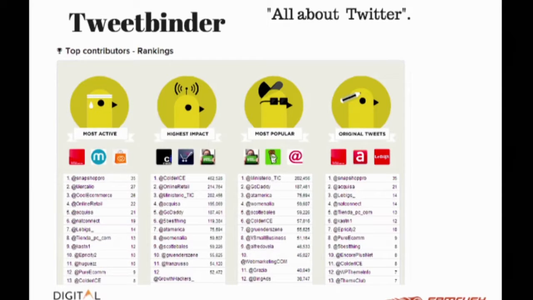So in every online event, in every Twitter chat, in every kind of activity that we have on Twitter, we are constantly using Tweetbinder Dex, Tweetbinder reports, to understand who are the more active users, from where are those people, who are their influencers, how they are engaging their audiences.